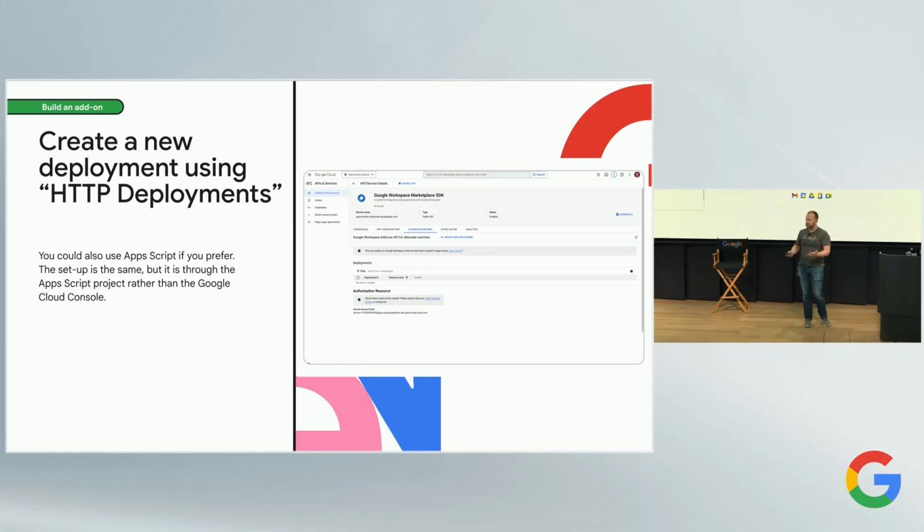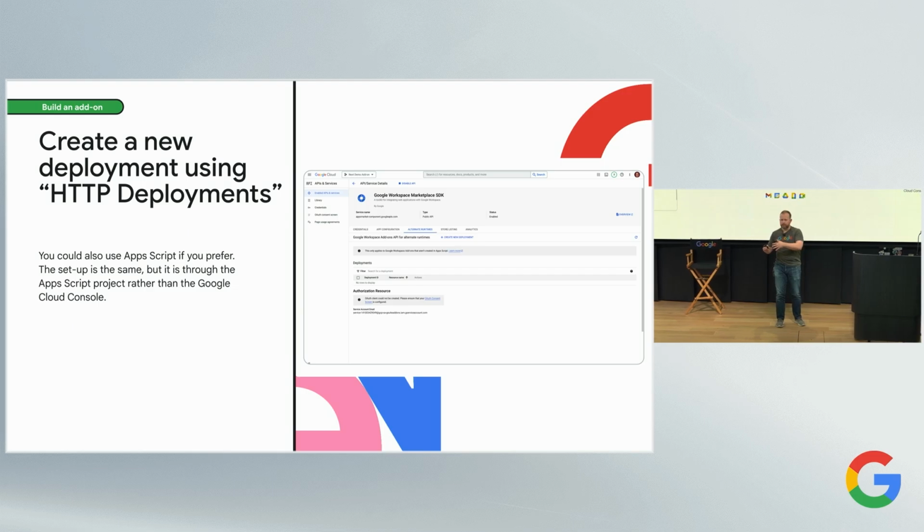You can also do this in AppScript, in the AppScript editor, if you already have an add-on and want to take advantage of bundling. Say you have a calendar add-on, you want to add Meet functionality to that add-on, you can add it there, and then if someone installs it in Calendar, it'll just appear there in Meet, and vice versa. So that's really nice.